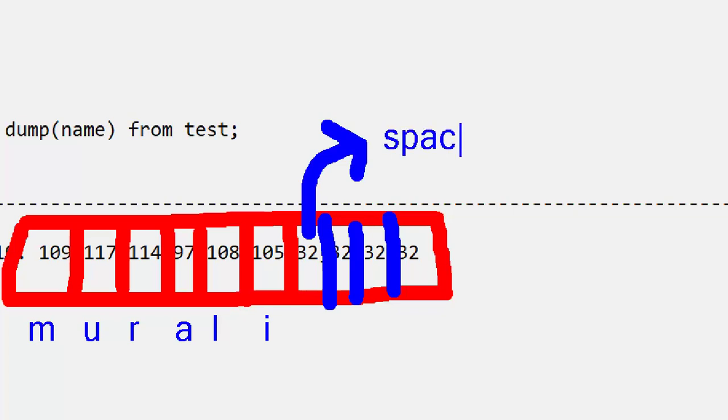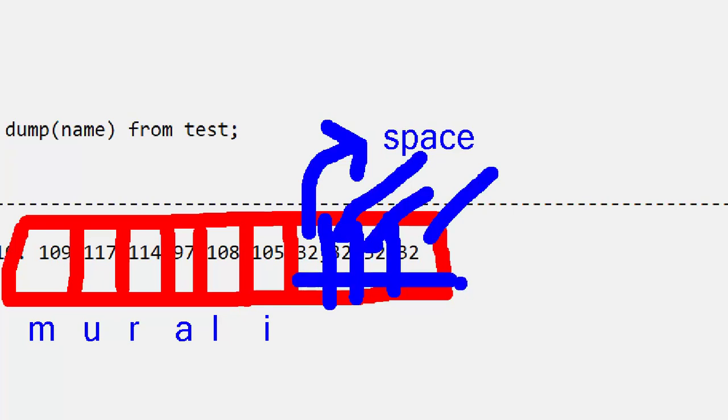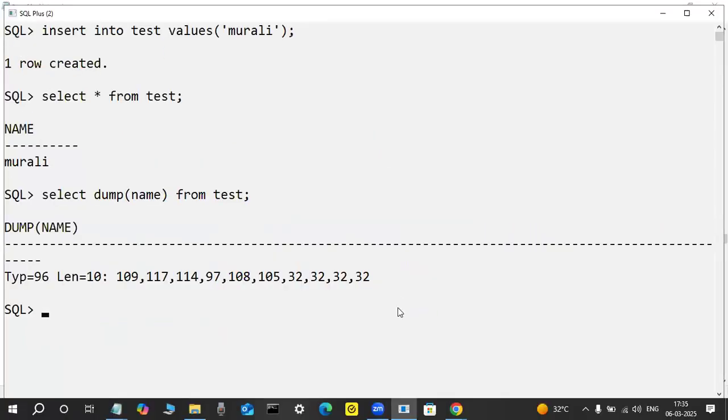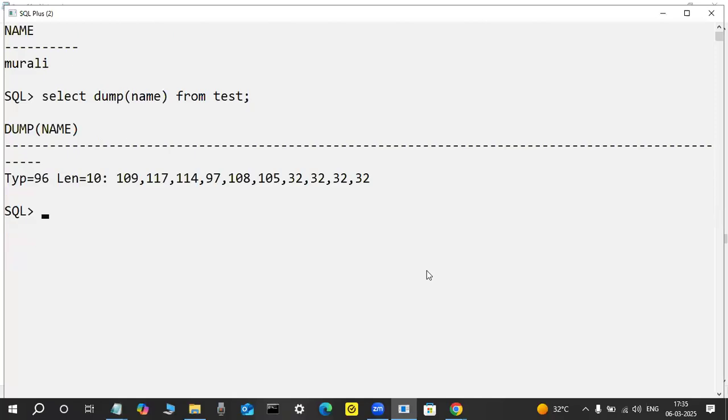Correct. How many 32s are there? Here 4 32s are there. That's why 4 bytes are wasted. Internally blank spaces are there. Because the server returns ASCII values, something is there. That's why 4 bytes are wasted. Understood? Yes, very good. Now check it out. Concentrate.